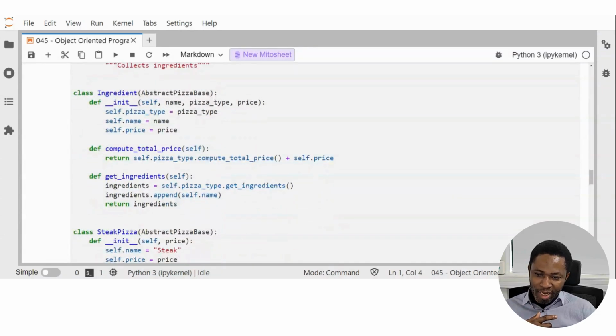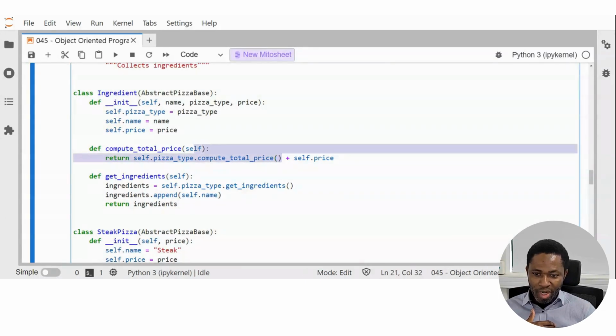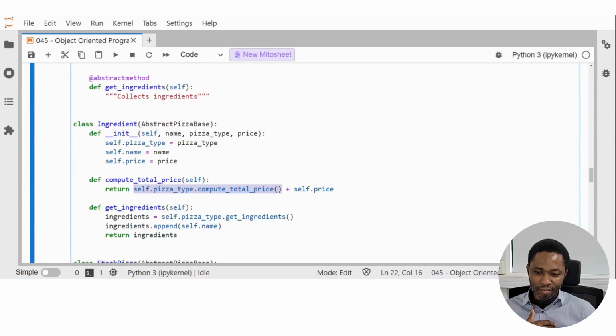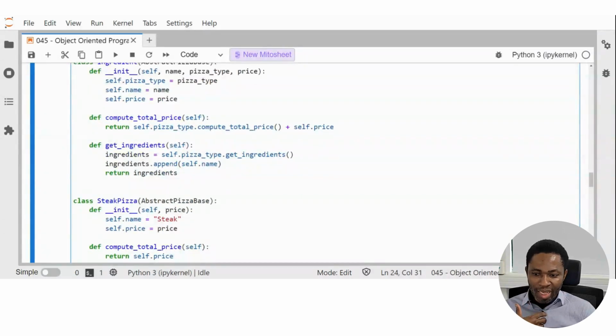Then I will define the compute total price method, and that returns self.pizza_type.compute_total_price plus self.price. You see, this calls the compute total price in the base class, and then adds the price of that ingredient to it. Then for get ingredients, I define ingredients as self.pizza_type.get_ingredients, of course from the abstract base class. And then I will append the name to it and return ingredients. So in other words, my get ingredients in the various ingredient subclasses must return a list. That's what this means. It returns a list for it to be able to append to it.